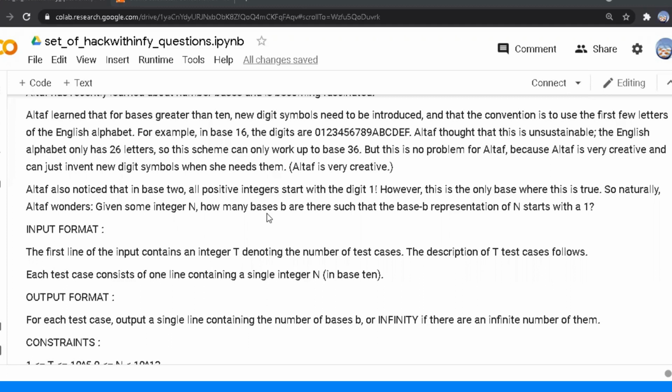But this is no problem for Althoff because Althoff is very creative and can just invent new digit symbols when she needs them. Althoff also noticed that in base 2, all positive integers start with the digit 1. However, this is the only base where this is true. So naturally, Althoff wonders, given some integer n, how many bases b are there such that the base b representation of n starts with a 1.